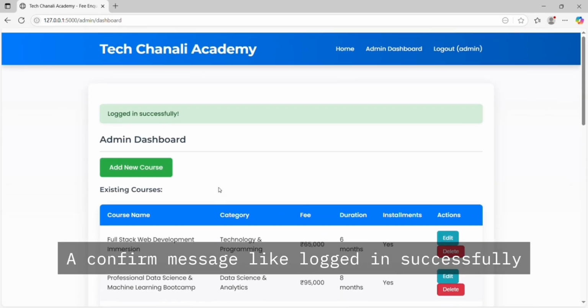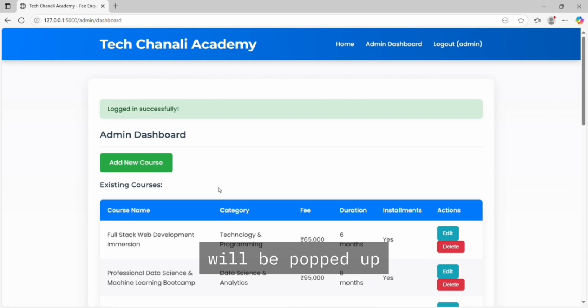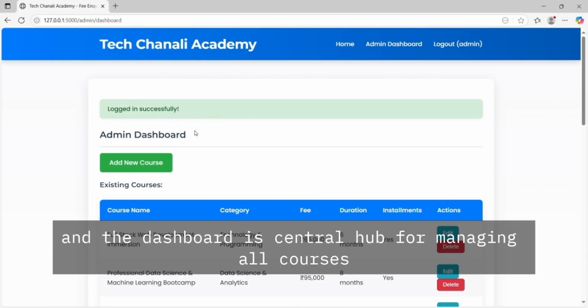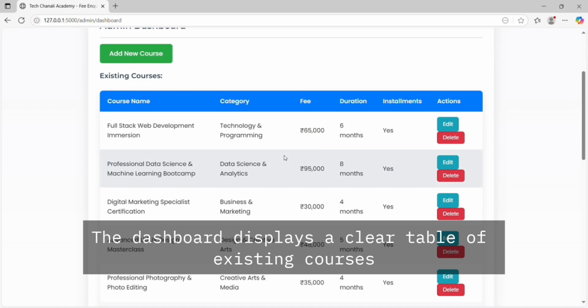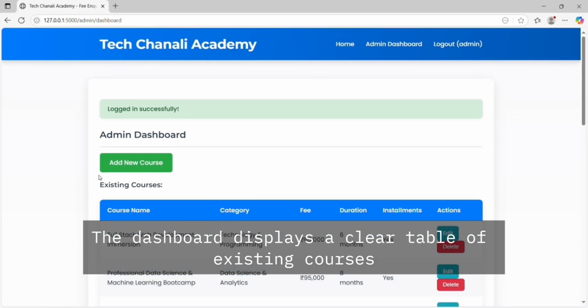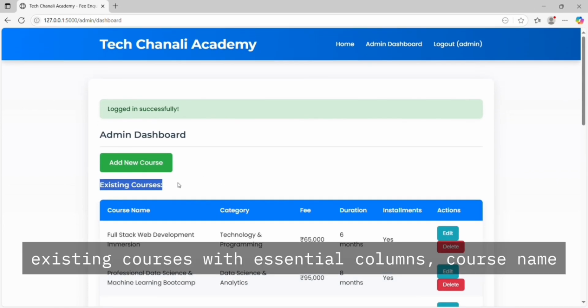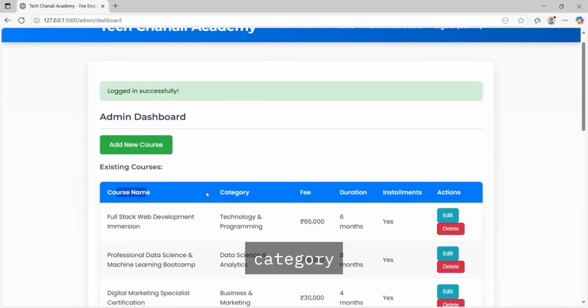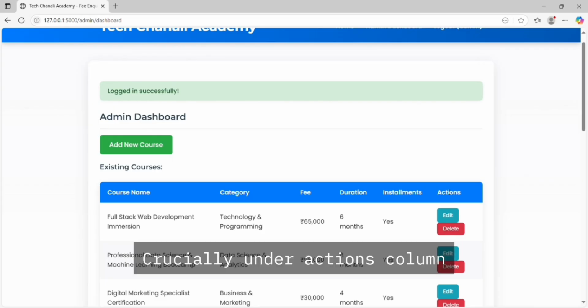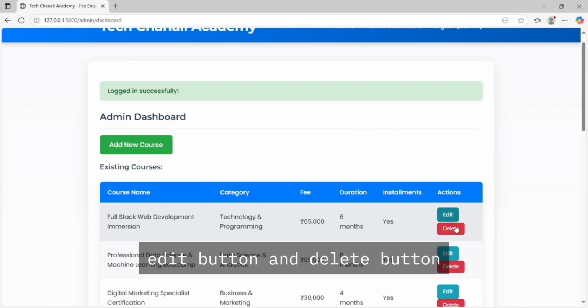A confirmation message like 'Login successfully' will pop up, providing immediate feedback, and this dashboard is the central hub for managing all courses. The dashboard displays a clear table of existing courses with essential columns: course name, category, fee, duration, installments, and actions. Crucially, under the Actions column, each course entry has two buttons: Edit and Delete.